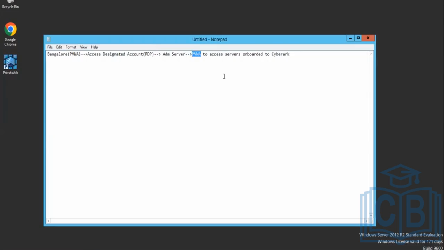Okay, wait. So from the ADM server again, you will launch the Chrome browser. You will open that IP address or that URL, and you will log into that portal, and there you can see all the accounts which were onboarded to CyberArk. Correct. It is too complicated, but that's how the architectural design is, because they don't want that to be provisioned directly from the rebound server.